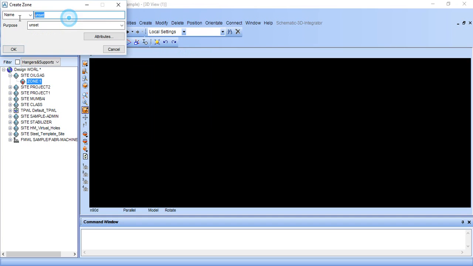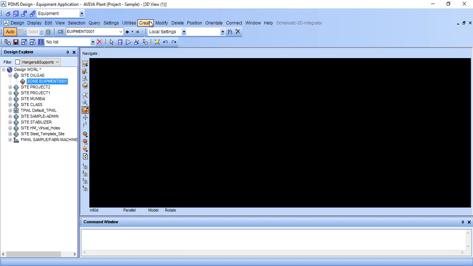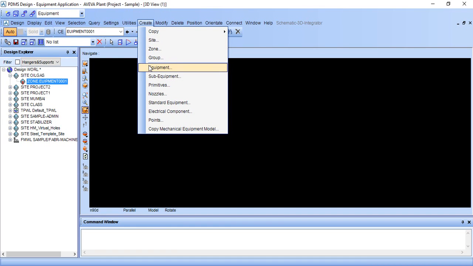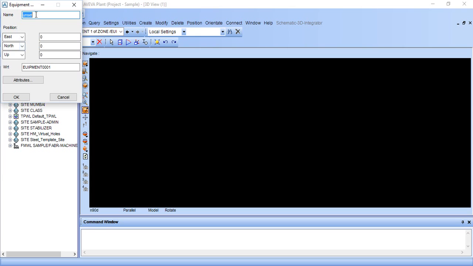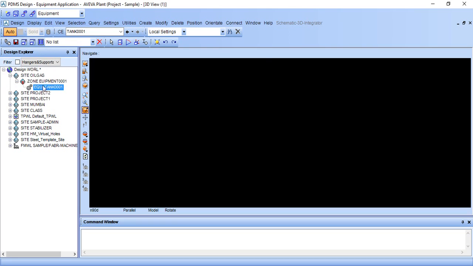After that, create zone. I want this zone for equipment 001. Then after, create equipment. Here you can give any name. I am giving the name tank 001. So this is the basic thing you have to create first.